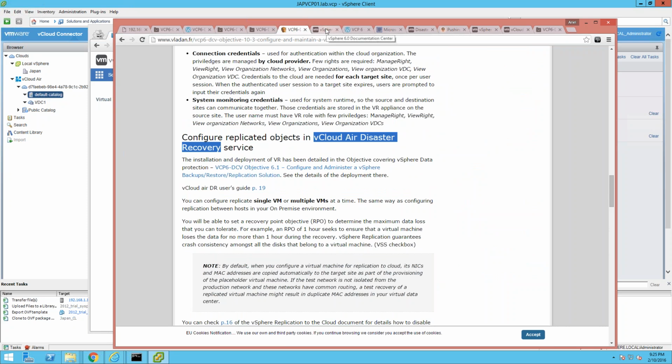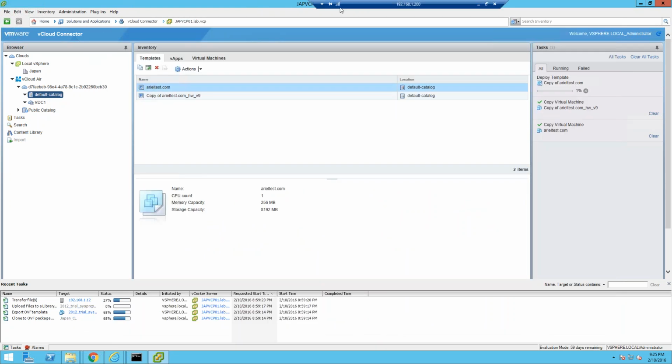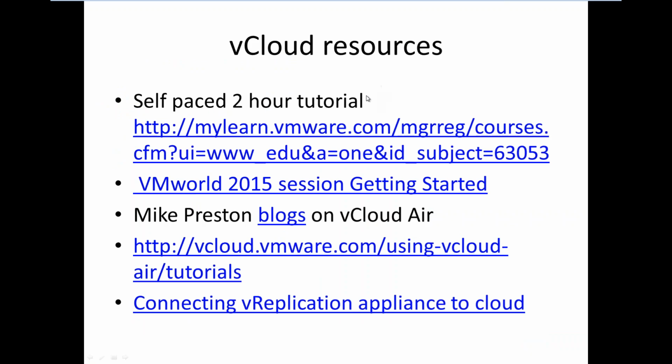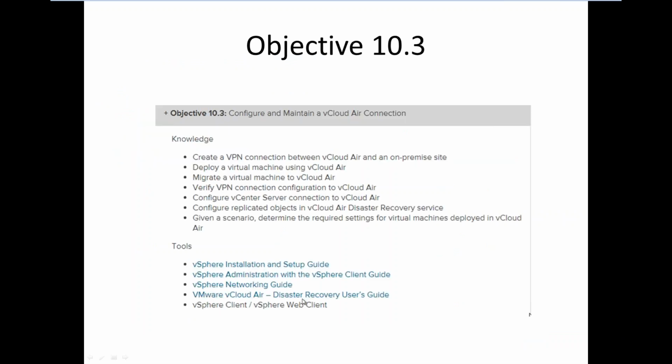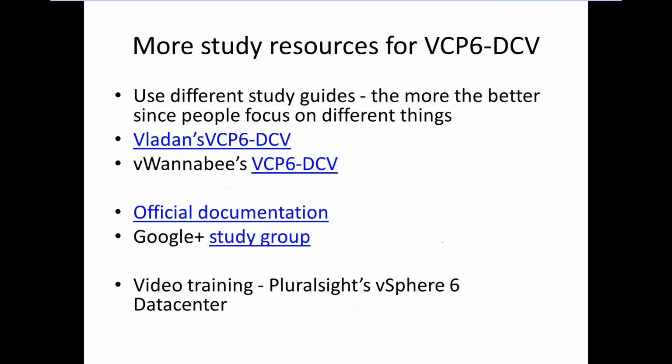You're not going to see a lot of questions on it, but you do want to read those pages that I mentioned here, because it's very explicitly singled out in the blueprint, and it's only 22 pages. So with that, I finished the topics.